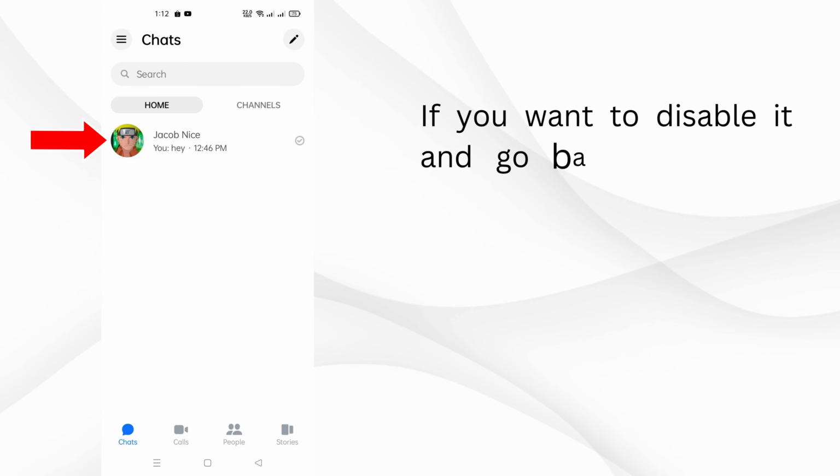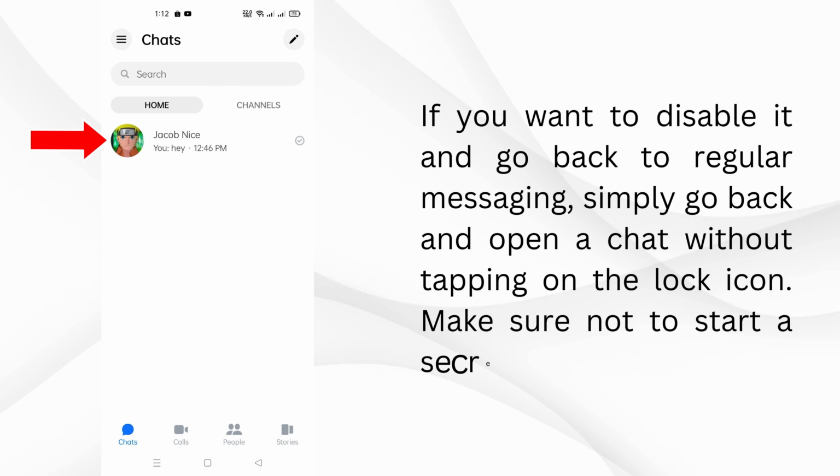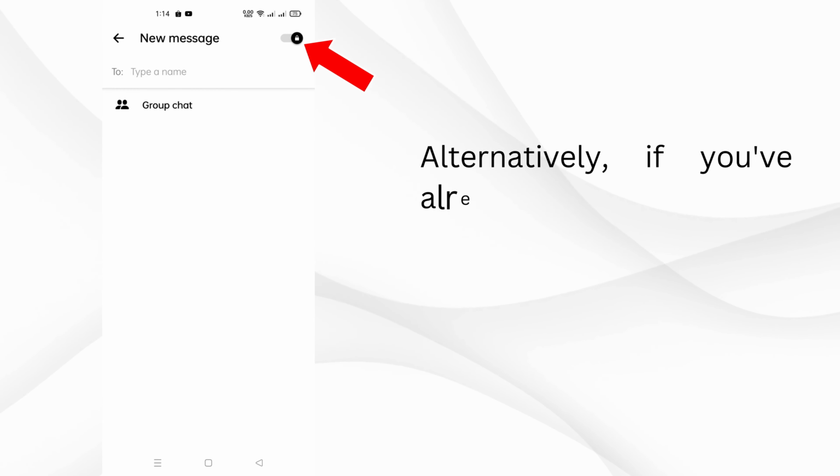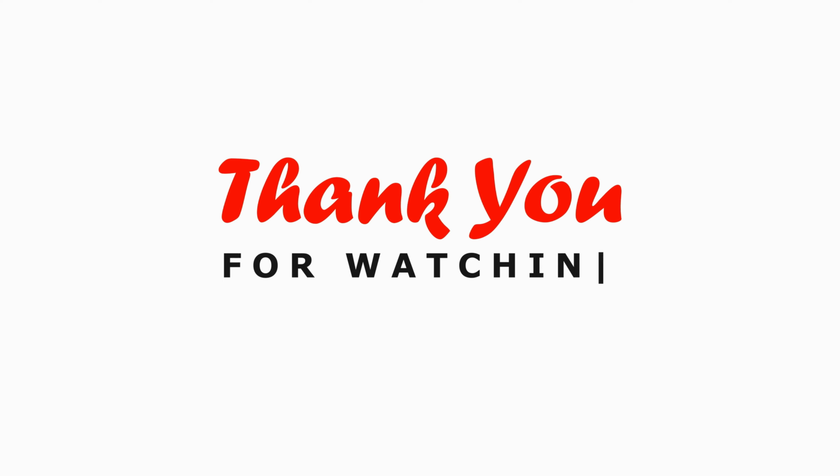If you want to disable it and go back to regular messaging, simply go back and open a chat without tapping on the lock icon. Make sure not to start a secret conversation. Alternatively, if you've already enabled end-to-end encryption, you can disable it by tapping on the lock icon again. And there you have it, a quick and simple guide on how to disable end-to-end encryption in Messenger.